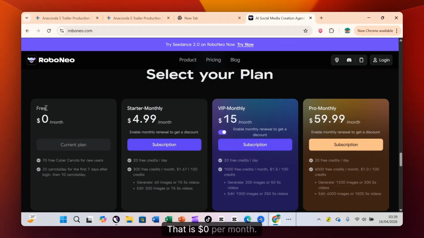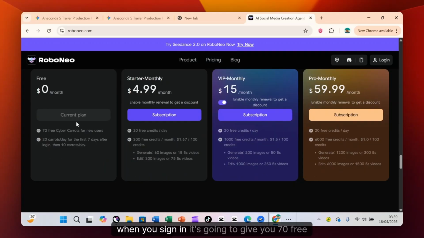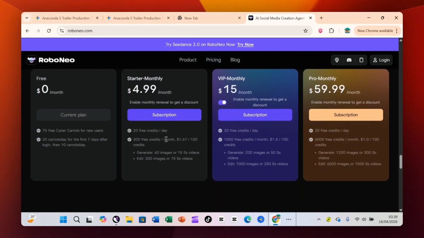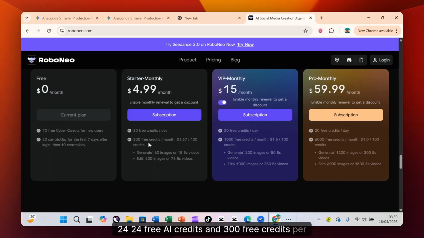That is $0 per month. When you sign in, it's going to give you 70 free credits, and also 20 credits per day refresh for the first 7 days after you log in. Monthly, you're going to have a plan of $4.99 per month. As the subscription, you are going to have 20 free AI credits and 300 credits per month.